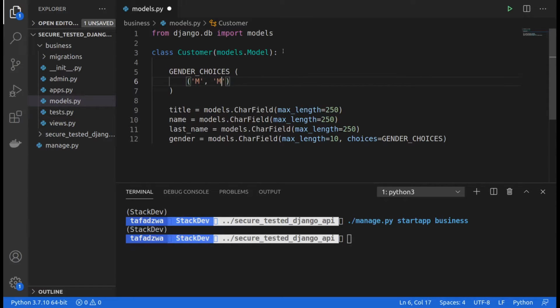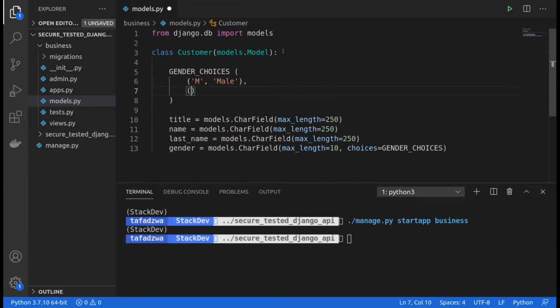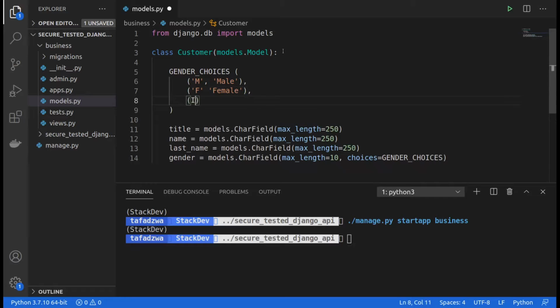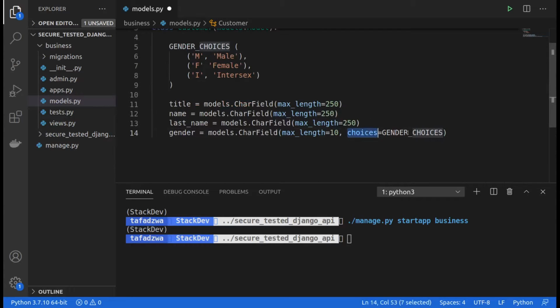This is M for male, like this, right? Then the next one, let's say female, right? Then the next one, we can say, let's say intersex. Intersex, like this, right? So this is how you implement the choices fields in Django. You simply put the keyword choices, then you implement your choices as a tuple. So this is going to be a tuple of tuples, right?